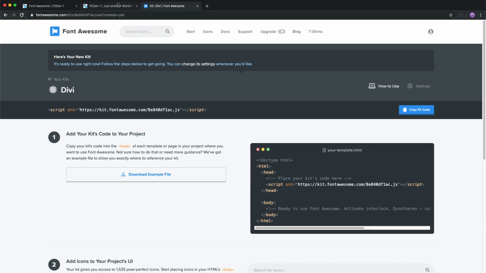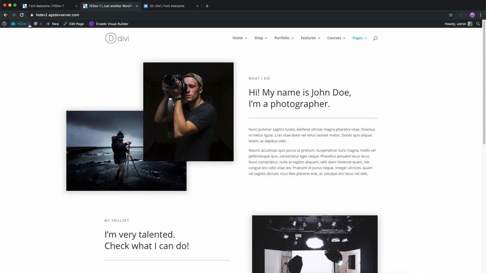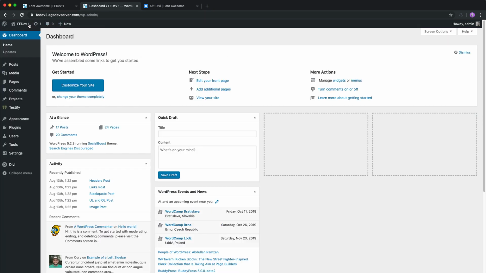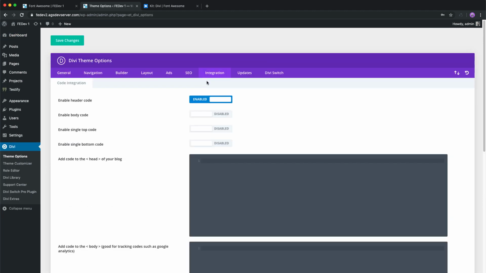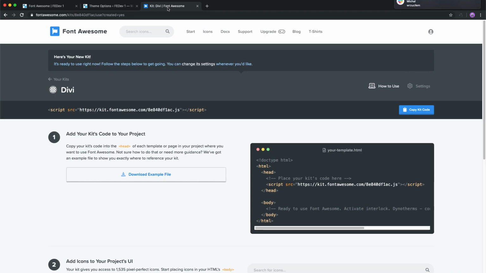Now head on over to your WordPress dashboard, navigate to Divi and Theme Options, and select the Integration tab. Make sure the header code is enabled and paste the code. That's it. Now Font Awesome is enabled and ready to use as an HTML code.